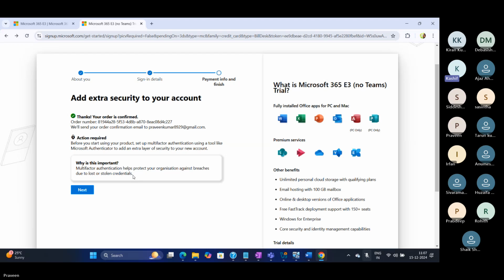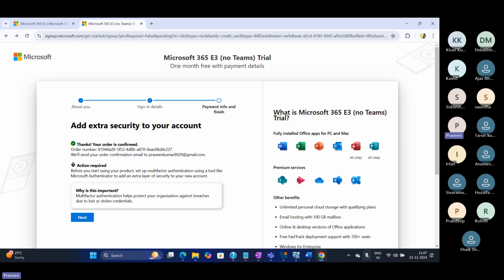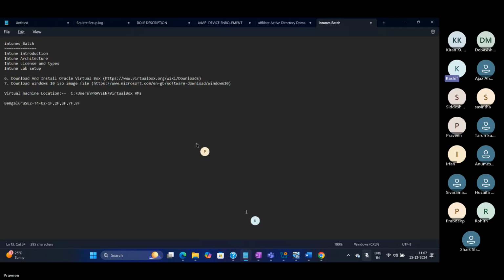Praveen, give me control. Sure, sir. Can you request? Yeah, I've requested already. Open Teams. That is on the other screen. Okay, I'm giving the control. One minute, let me open the notepad.